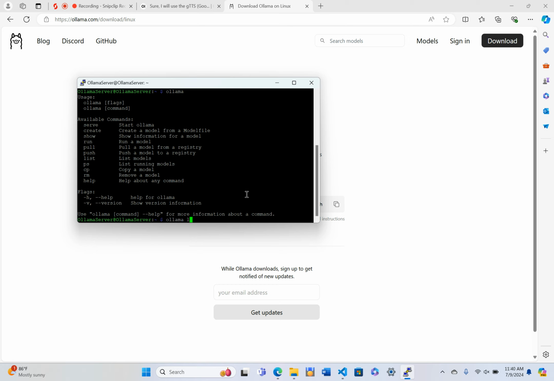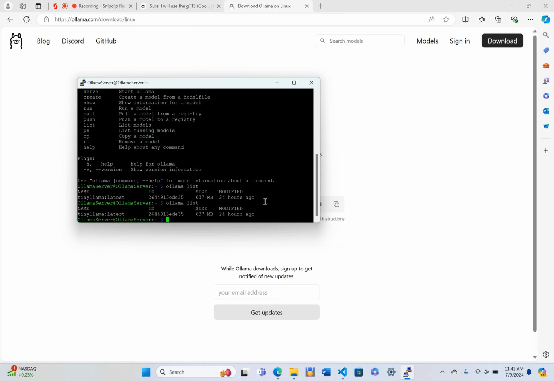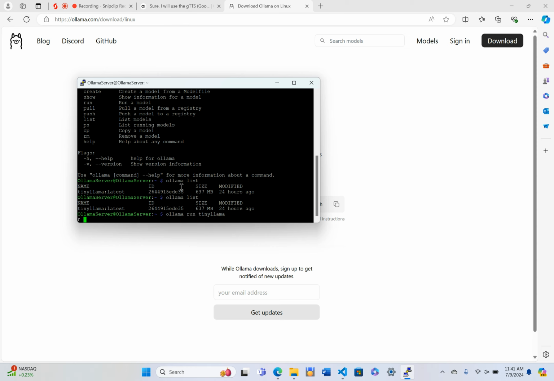Ollama list. This will list all the models we have. I have TinyLlama in my Raspberry Pi. And you can pull new models, download new models by using ollama pull and then your model name. And after you did that, you can do ollama list. After you downloaded your model, it'll show your model here and you could do ollama run. Now this will let you chat with it in a command line interface.